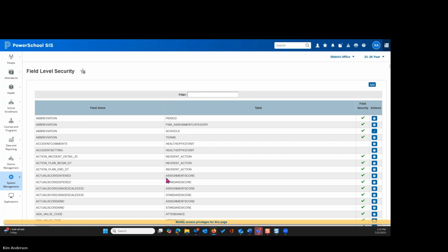Yeah. When you're saying that, are you talking about field level security or the modify the page permissions page? I'm talking about modify access privileges. I'm just kind of showing you how this works. I just kind of went to our next page. Security page. Okay. Yeah. All right. Yeah. Thank you. Yep, you're welcome.